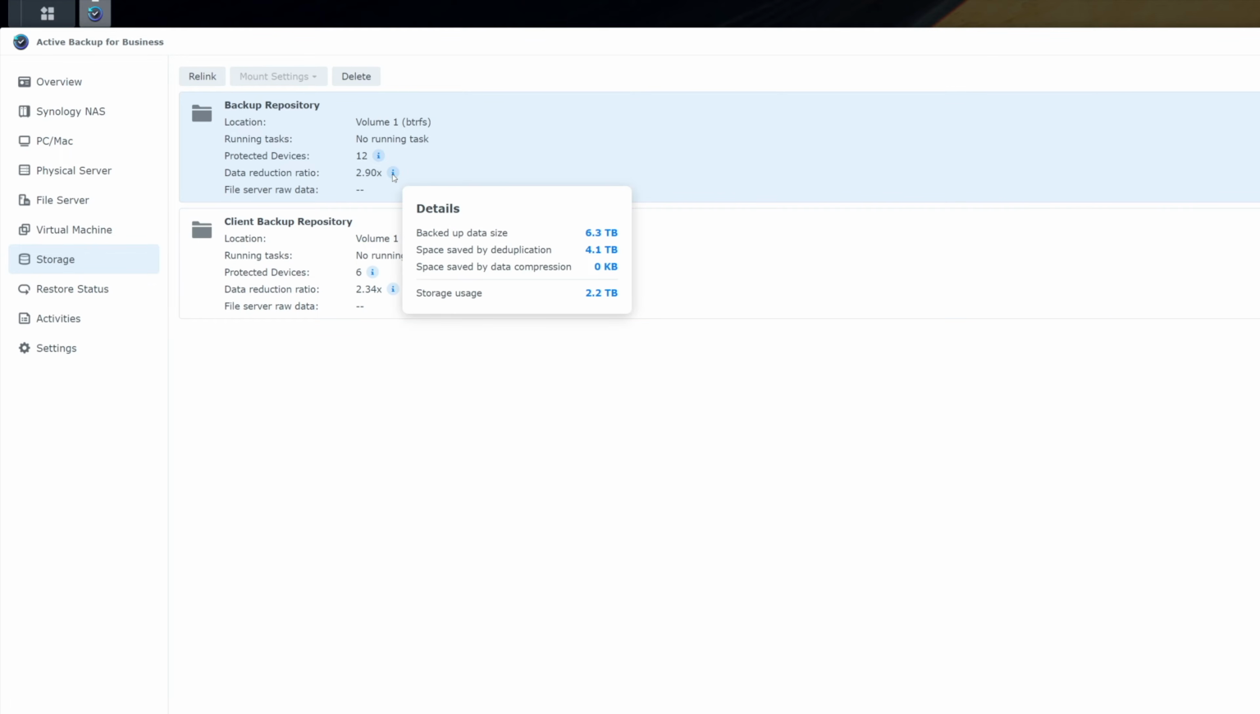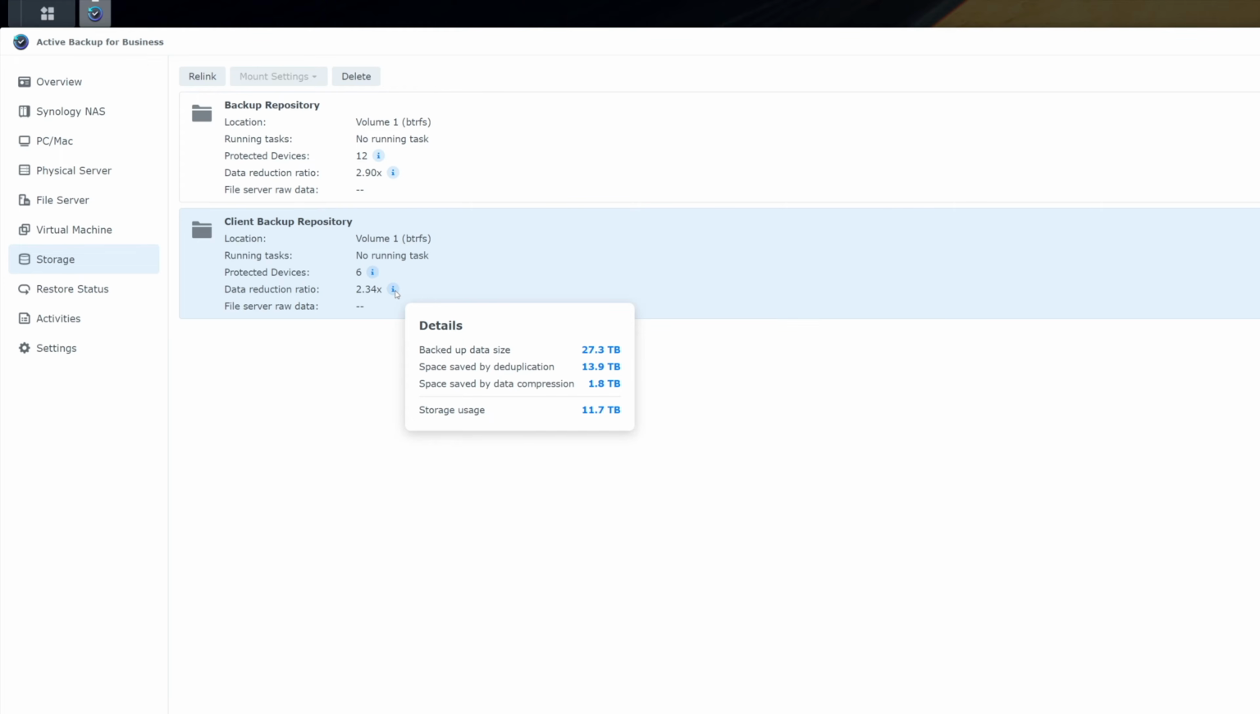If we hover over the info icon, we can see that my total backup size is 6.3 terabytes in size, but deduplication has saved me 4.1 terabytes, leaving me with an actual storage usage of 2.2 terabytes. That's fantastic. Let's look at my client backups. The client backup repository has a dedupe ratio of 2.34x, which is fantastic. Over a total of 27.3 terabytes of backed up data, deduplication has saved me a massive 13.9 terabytes, and with compression, saved yet another 1.8 terabytes of data, cutting my total client backup storage size down to 11.7 terabytes. That is a hell of a savings.